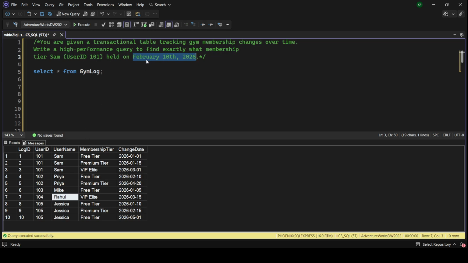Now, how do we do this? For this, we need to find the range between the tiers in which our date of interest falls for that particular user. How do we do that? For this, let me go ahead and explain the window function LEAD. So what does the LEAD function do?